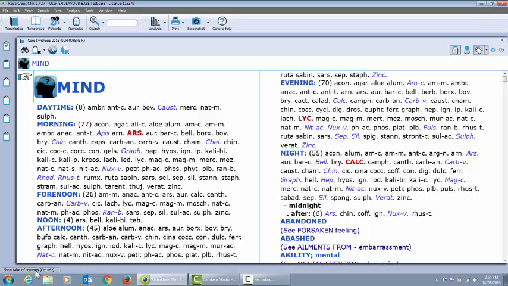So let's go through and look at a few details of it. The first thing I want to draw your attention to is that there are multiple chapters in the repertory. You can see here the first chapter is the mind chapter, and essentially each chapter is a location or a part of the body, with mind being one of the possible locations.